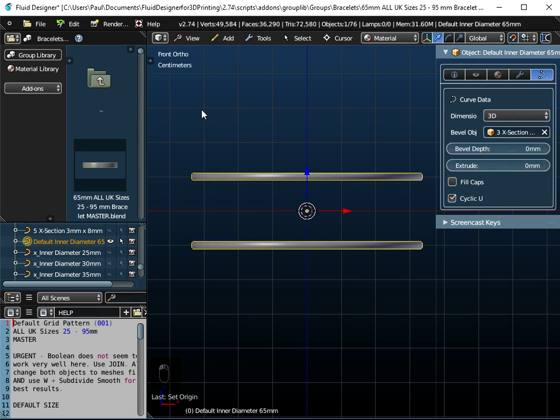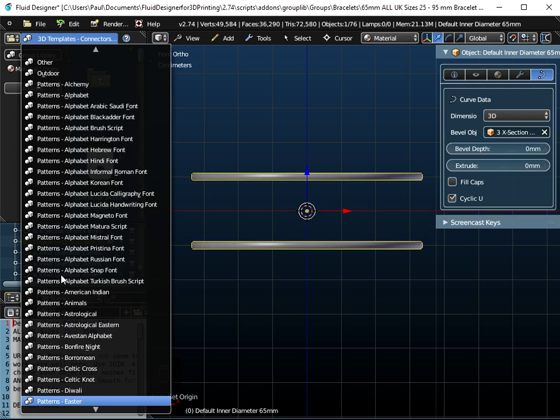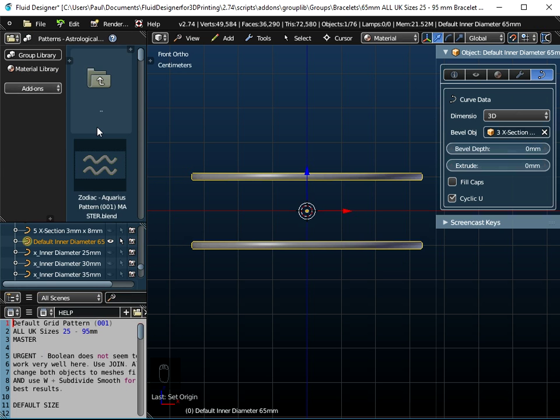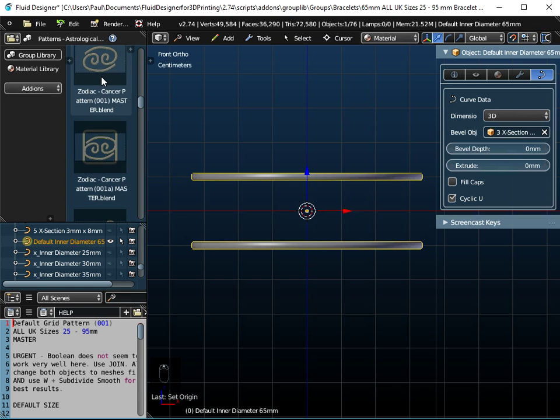Okay, so there's my outline for my bracelet. What I want to do now is to append our astrological symbol. So I'm going to append this zodiac Cancer pattern, and notice that there are two of them here. The one without the box around it is 001, the one with the box around it is 001A, and it's in the Patterns Astrological folder. So that's where I need to append the item from.